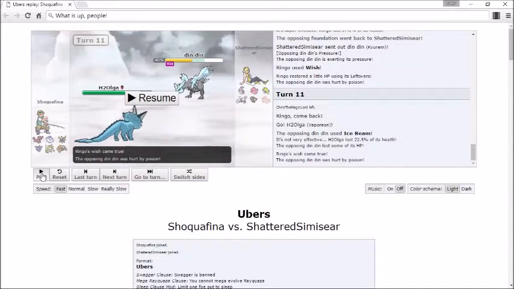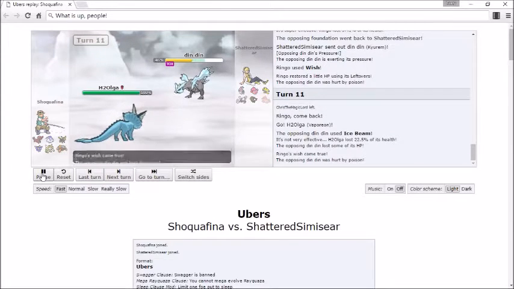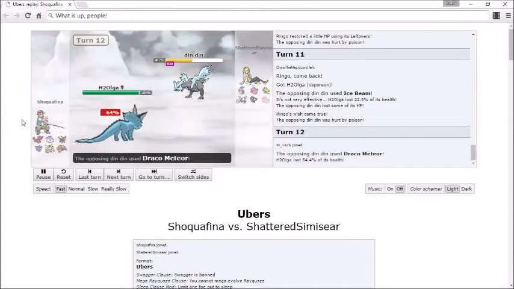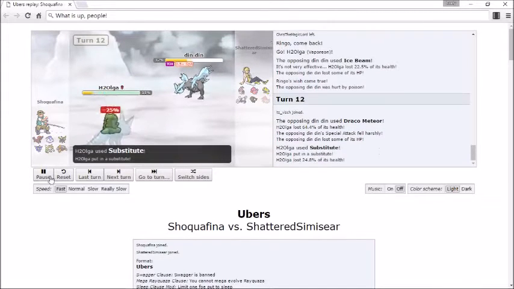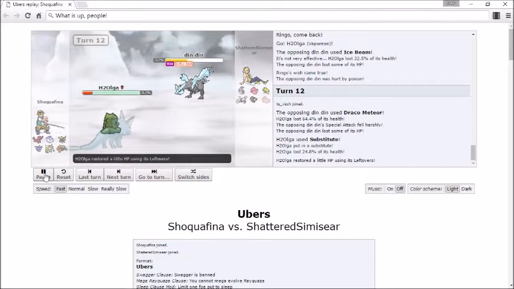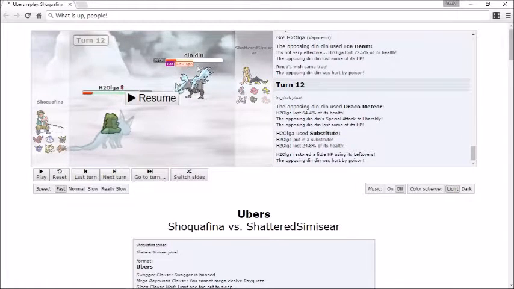We're at full health. I know we can live any hit, especially a Draco Meteor, so I just decided to go for the substitute here, because I know we have enough health to actually set up a sub. You see, we have barely enough health to do so. He's at half special attack. When I set up my sub, I'm down to 17%. Now, another Draco will break my sub. It'll also kill him, because Toxic plus Life Orb will do more than 18%.